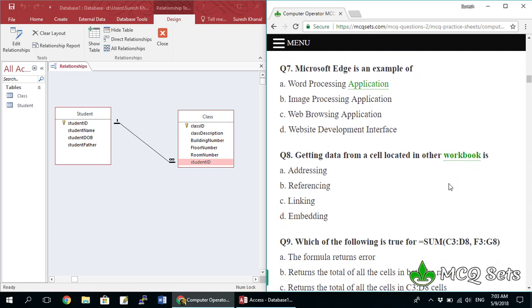Now, question number 7. Microsoft Edge is an example of: word processing application, image processing application, web browsing application, or website development interface. Well, Microsoft has a word processing application, MS Word. And for image processing, we have Microsoft Photos or the Microsoft Photo Editor. A web browsing application: earlier it used to be Microsoft Internet Explorer to browse the web. But recently, Microsoft launched Microsoft Edge, which is a web browser application. For website development, Microsoft had FrontPage. I don't know whether it's still continuing or discontinued. Anyway, Microsoft Edge is a web browsing application, and option C is correct for this question.